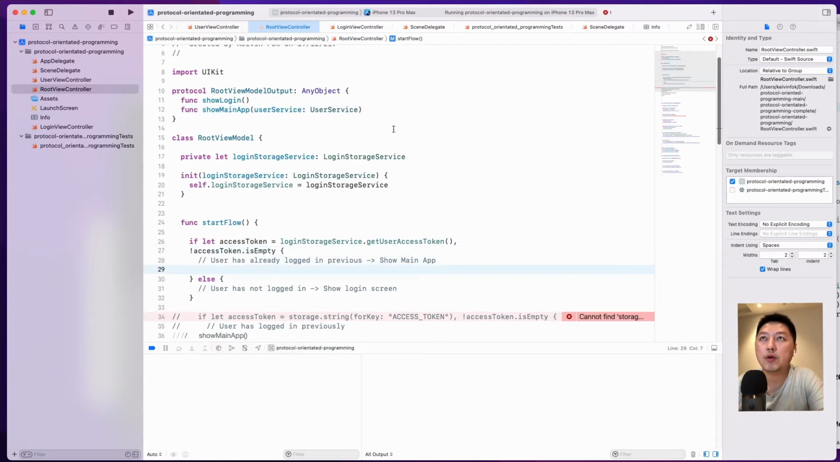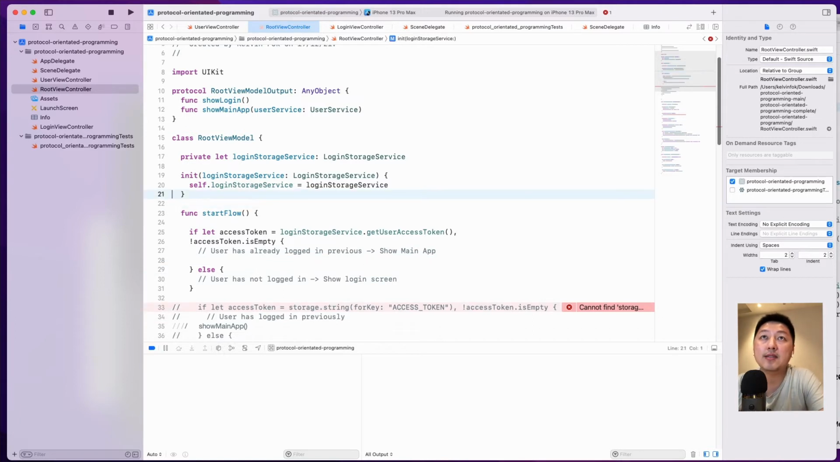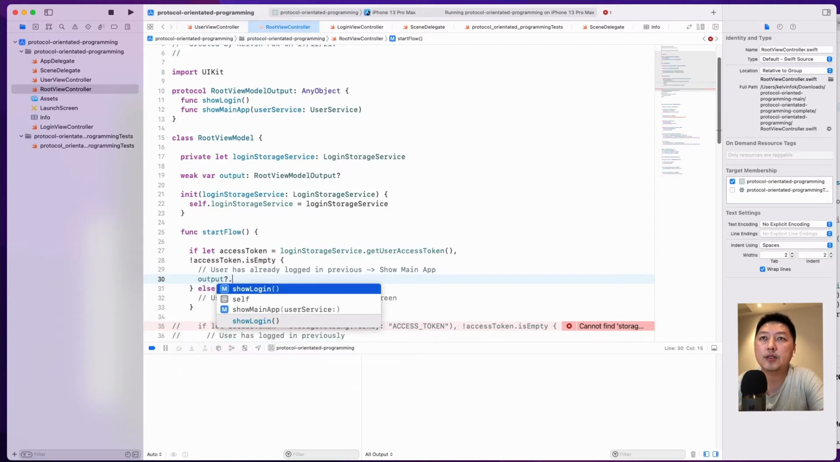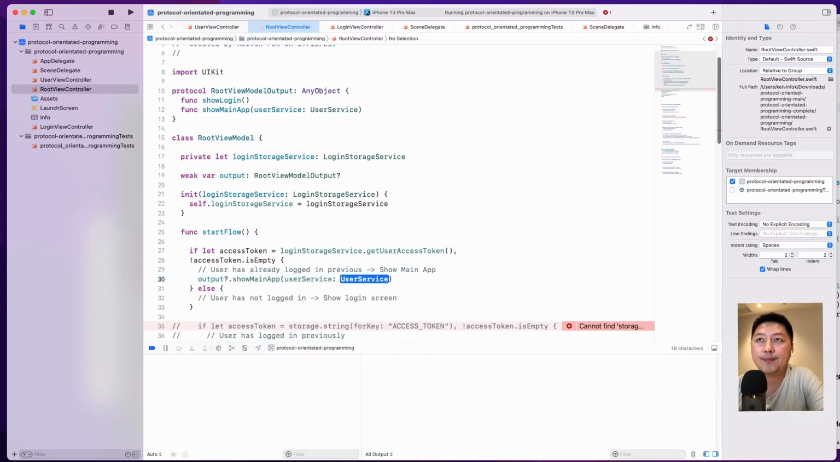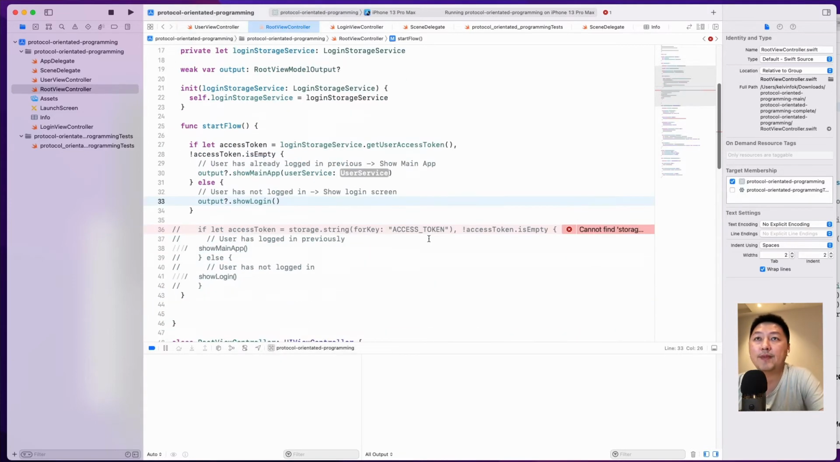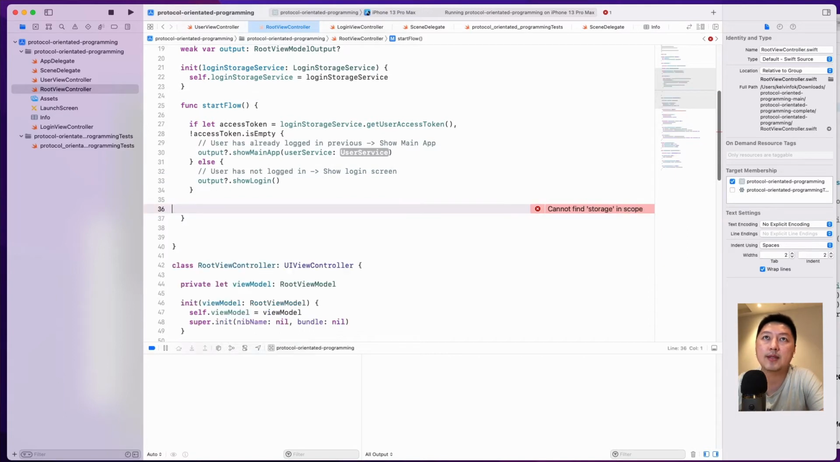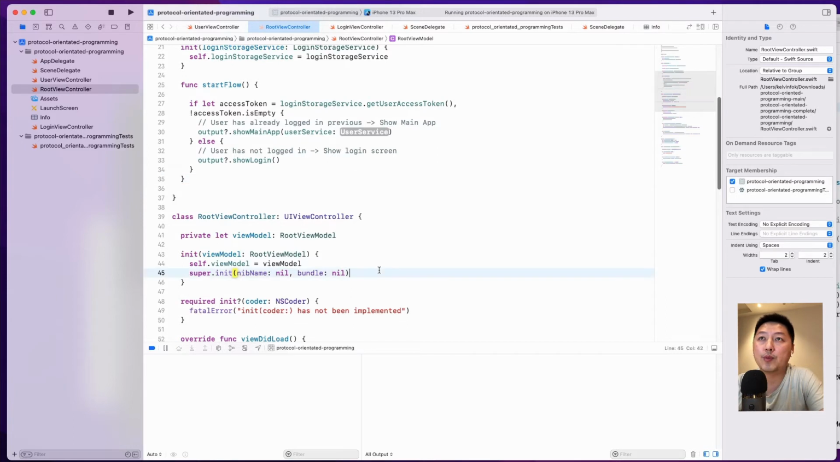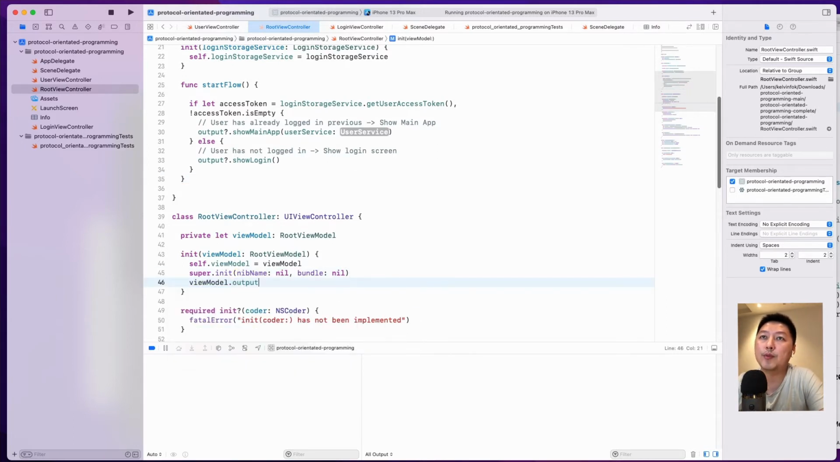We need to have the instance of the output over here. So let's do weak var output, which is of type root view model output optional. With that we can do output dot show main app. Otherwise, output show login, like that. Let's remove all this commented code now. Now inside the root view model, we can do view model dot output equals self.